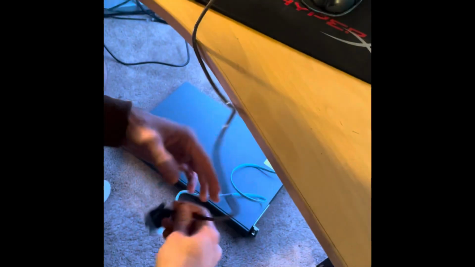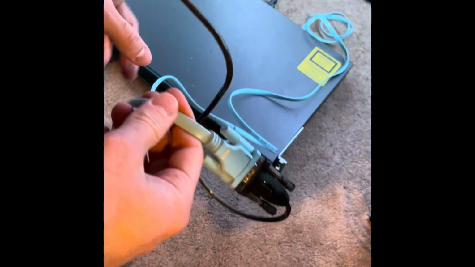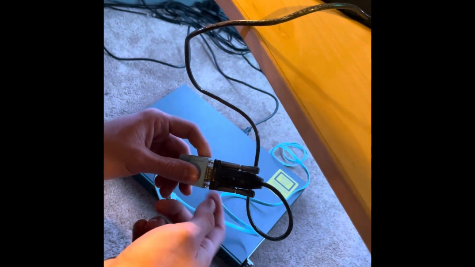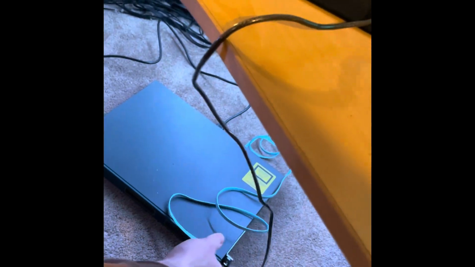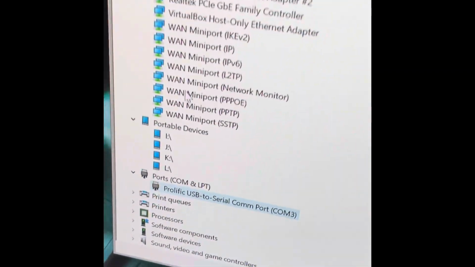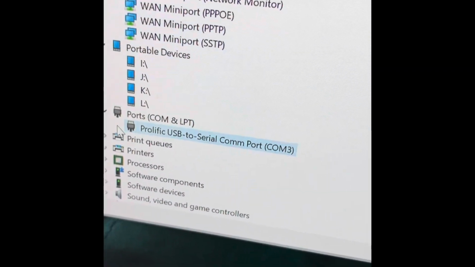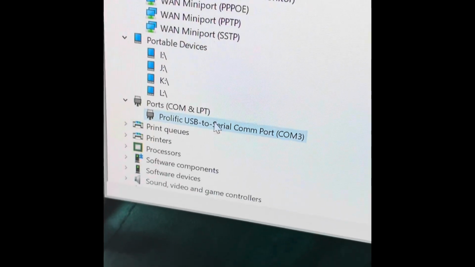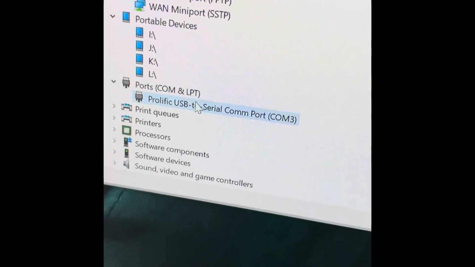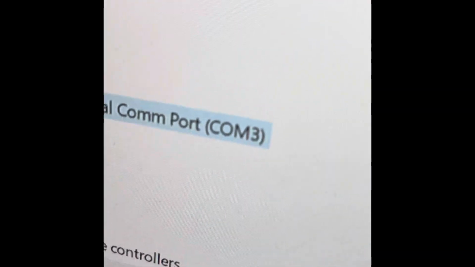So I got my USB cord. This is an adapter to the console cable that I have hooked up to the Cisco switch. It's just a USB to the console cable here, and I have it plugged into the computer. It goes into a USB back here. I kept my Device Manager open, and once I plugged it in, I was able to see this pop up right here, so I knew exactly what I was dealing with.